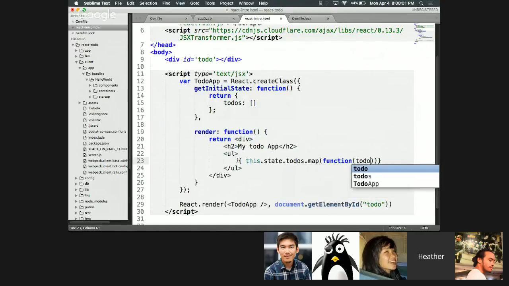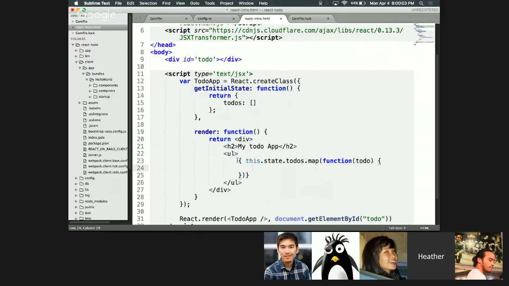I could say function todo. So for every single to-do in my list, it's going to call this function and pass the to-do into that, right? And then in this function, I need to return what I want to display in that particular case. So in this case, I'm going to say return li, and I'm just going to say todo and /li, right? So basically, for every to-do in my list, I want to output a list element tag. I want the actual contents of the to-do to be outputted there. And I want to just close my tag.